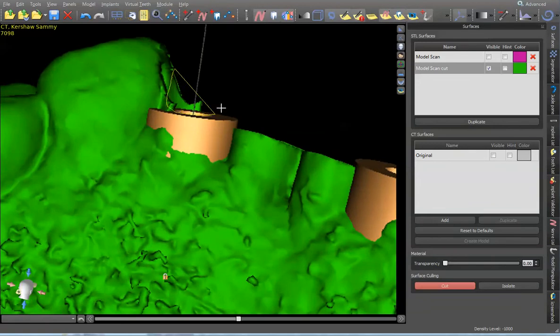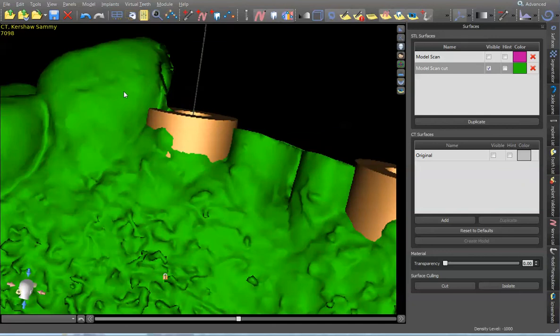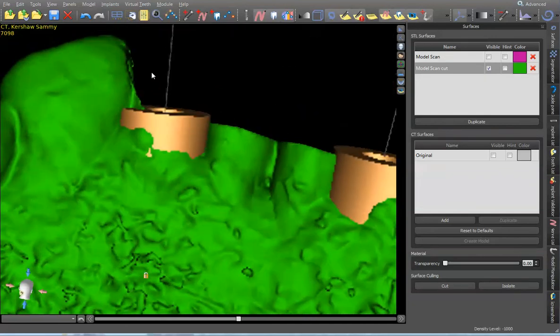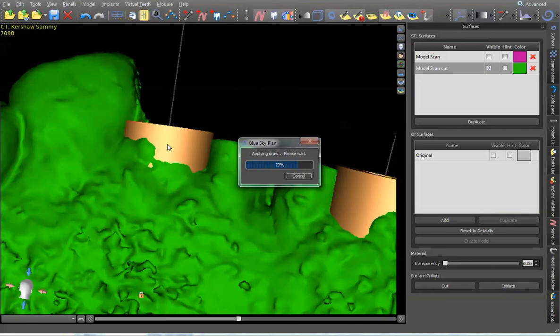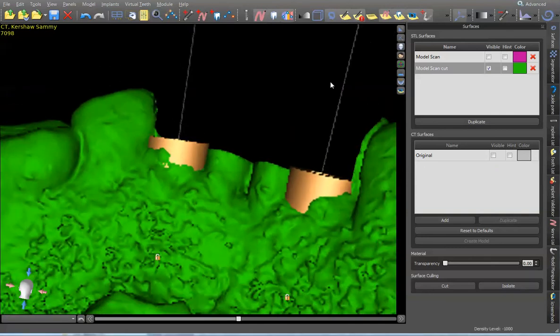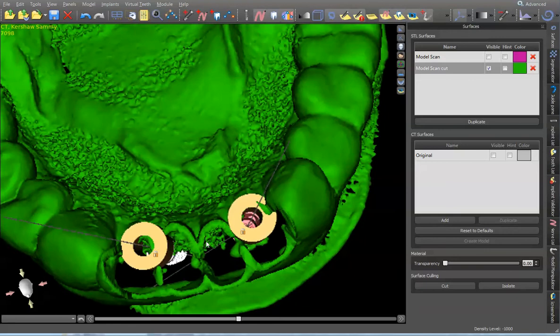Clip this a little bit off. I don't want that in the way of my guide tube. A little bit without getting into the canine yet. All right, here we go. So you can tell that they're coming out from the lingual aspect.